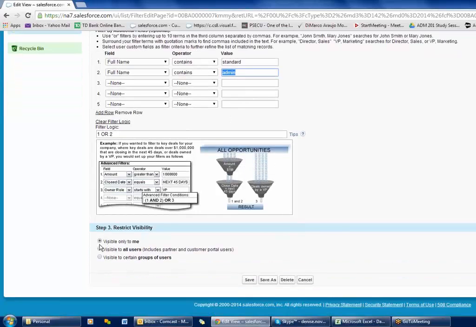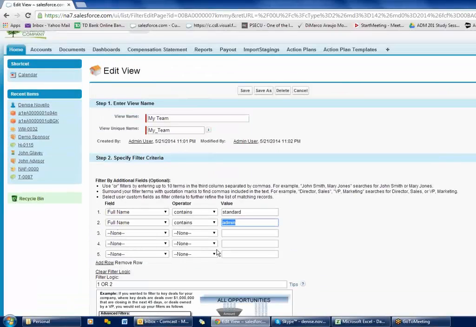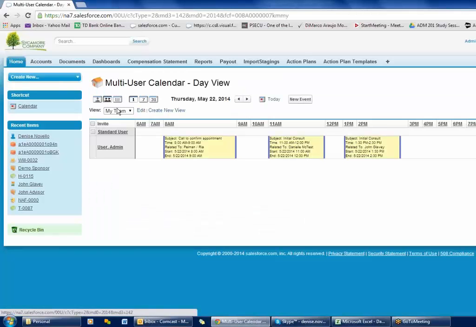Then you can say that it's just visible to you or visible to other users. Now again, whether you can come in here and create these views depends on whether you have the rights to or not. If you don't have the rights, you can ask your system admin to create that view for you. Because if you're going into the multi-view and you're seeing everybody in your firm, it's not going to be very efficient for you. So you definitely want to have a view for that.